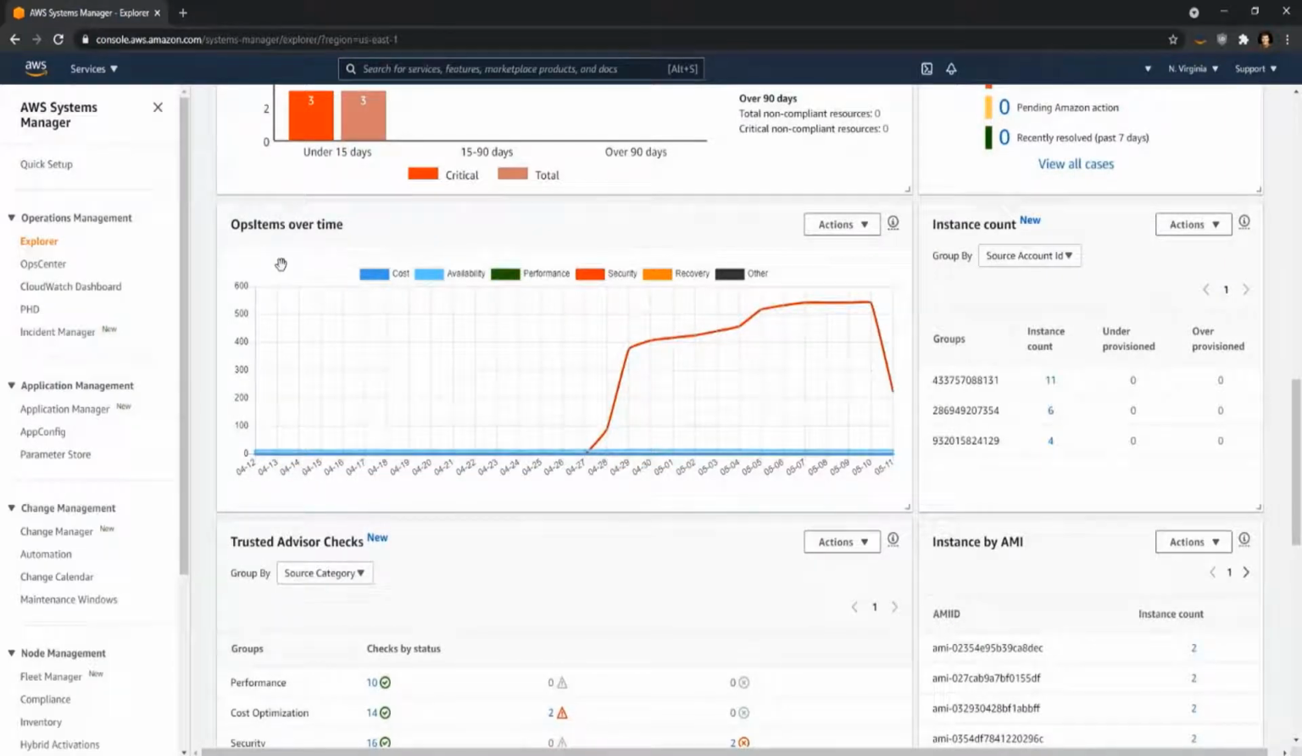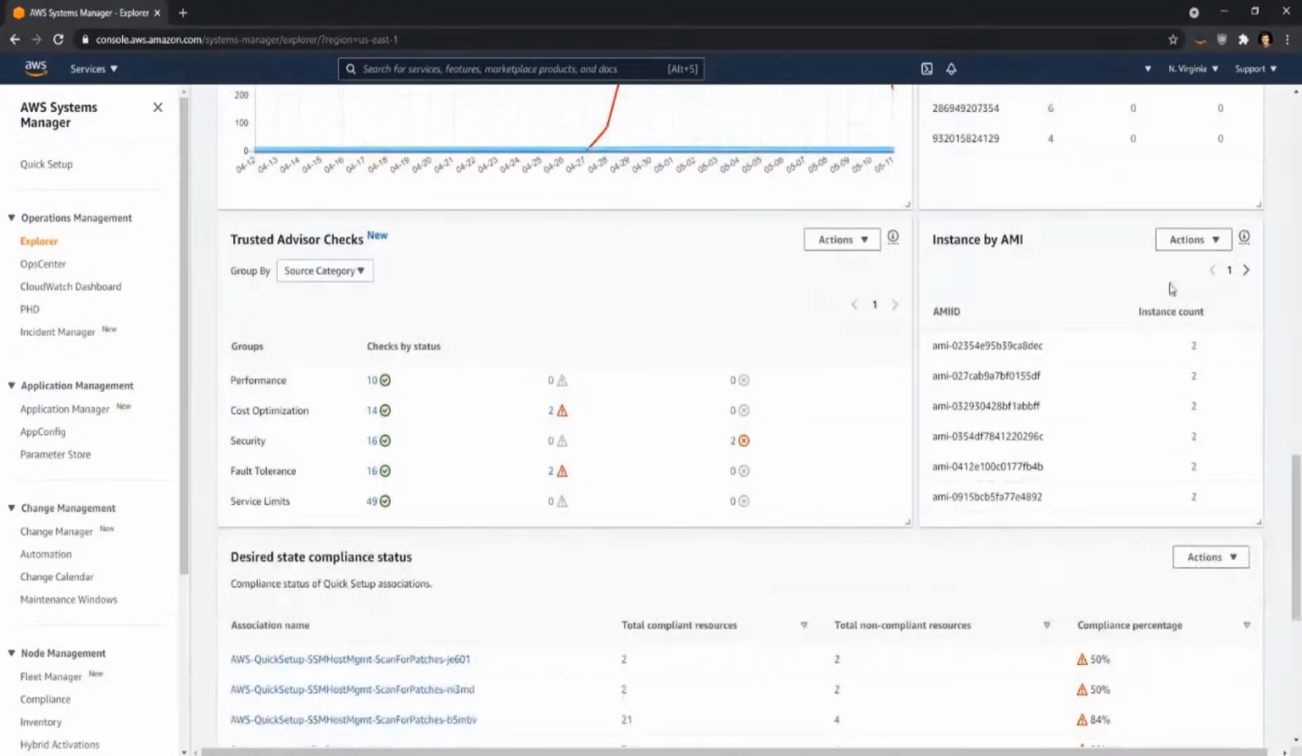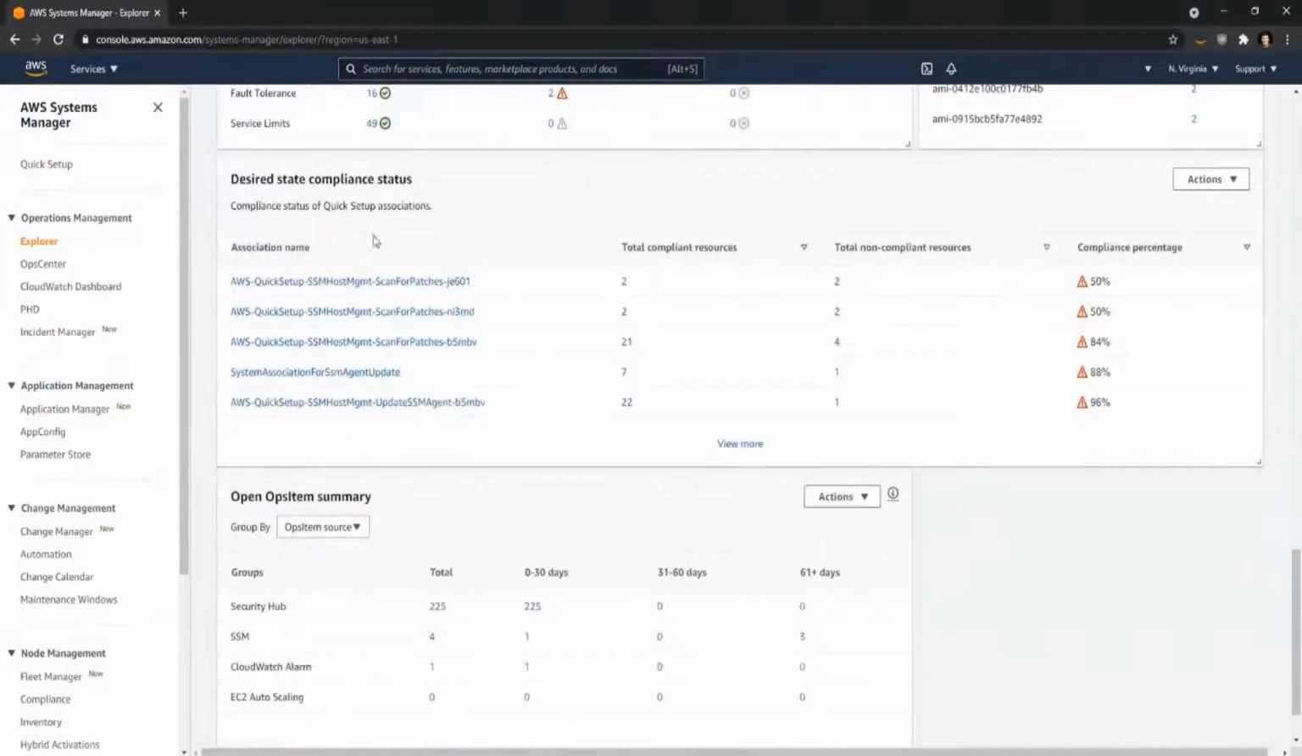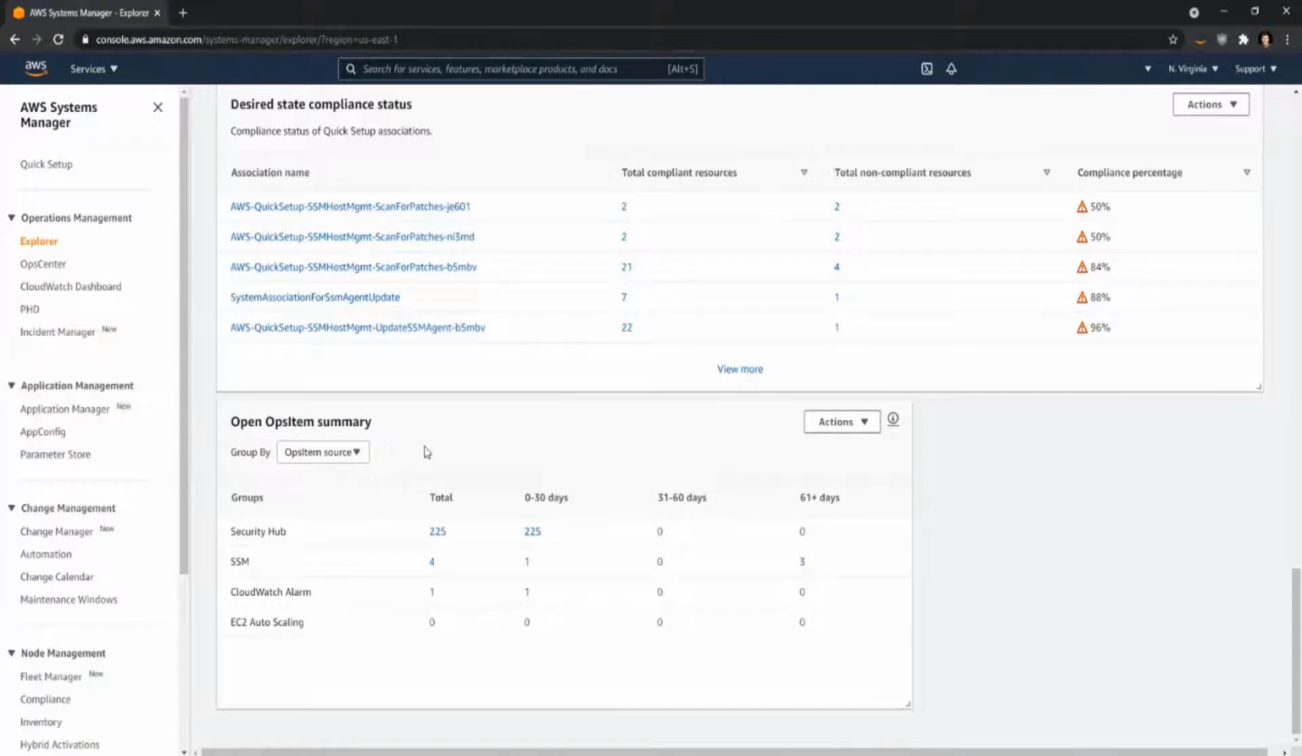This next section is, again, for OpsCenter, listing out those ops items over time, how many instances you have across your various accounts, how many instances are using a particular AMI, aggregating data about Trusted Advisor checks, and then down here, we have 2 more widgets showing desired state configuration for our State Manager associations, which we're leveraging those Quick Setup functionalities, and then those ops items, grouping them up by their summaries or their ops item source.